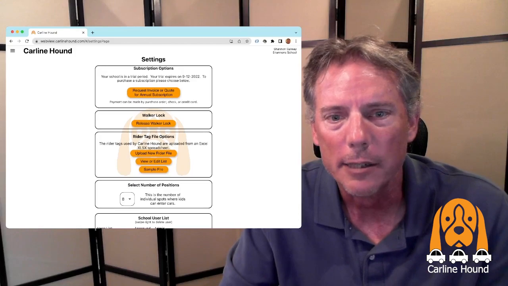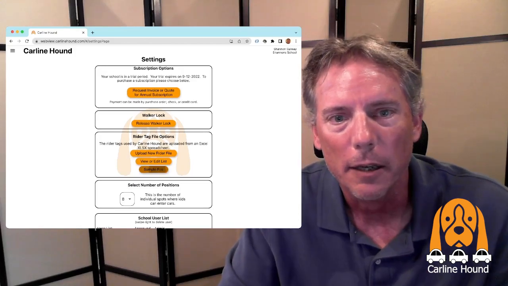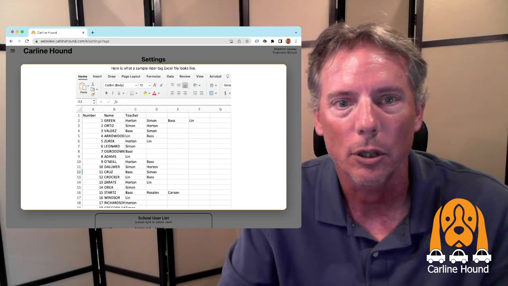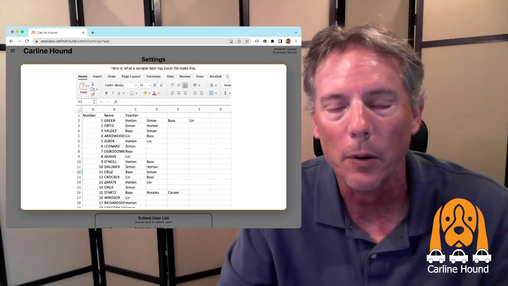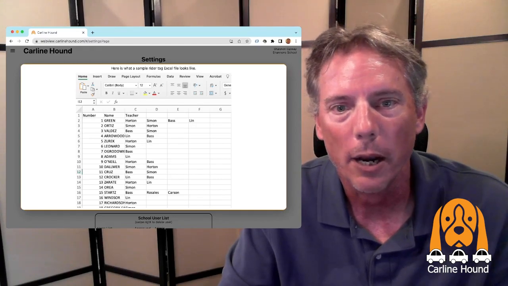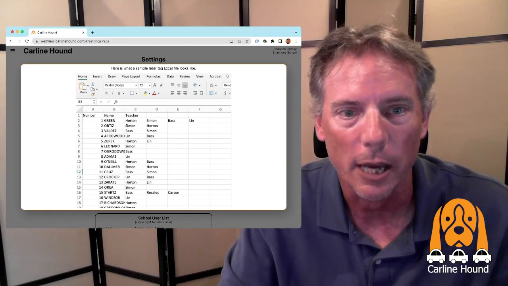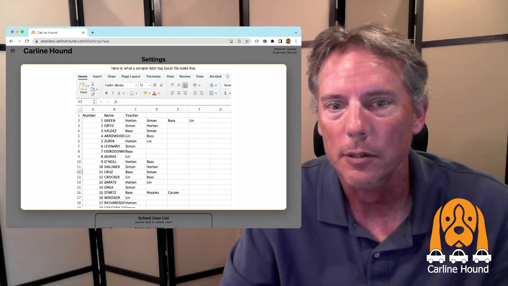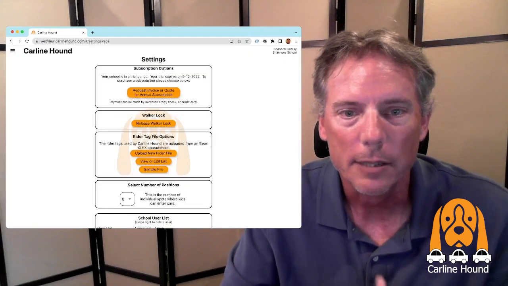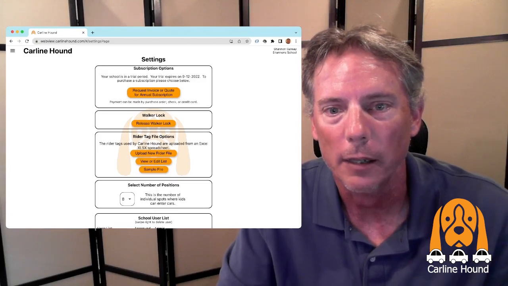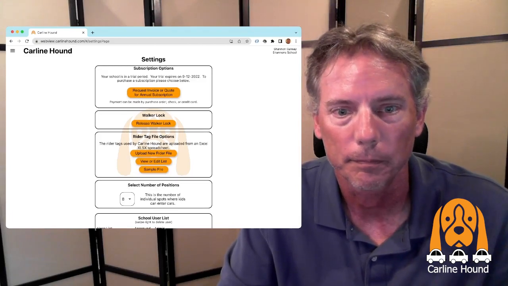Now, if you'd like to see a sample file, what the format needs to look like, you can just look at this. This is just a photo, an image, and it's going to show you what the format of the Excel spreadsheet needs to look like in order to upload correctly. So when you're done with that, we can just select away. So that's the rider tag, how to upload your rider tag file into Carline Hound.